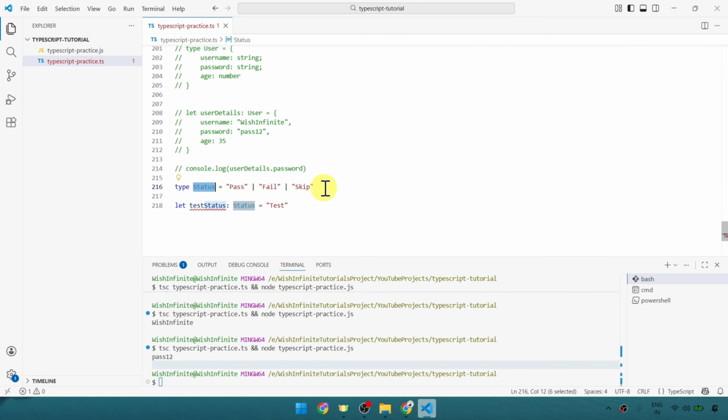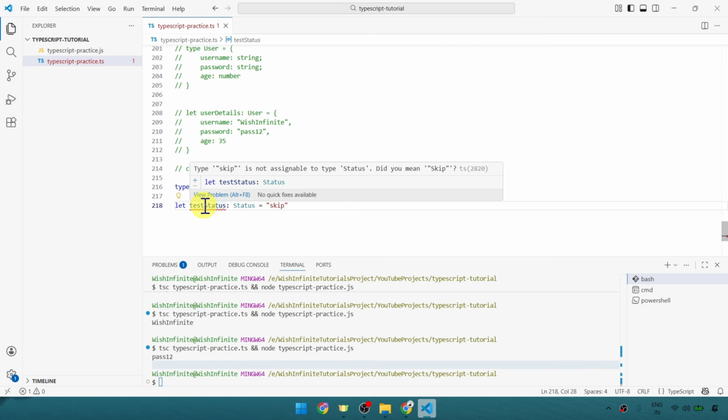Like this, you can provide multiple values. Let's say if you want to restrict it to 5 values, you can provide that. For now, let me provide skip here. And here JavaScript, TypeScript are case sensitive. So don't provide the small s, because casing should also be the same. See here again we are getting an error that skip is not assignable to type status. It is also suggesting, did you mean skip with capital S, right? So you can correct these mistakes if you see that. For now, let me provide capital S only.